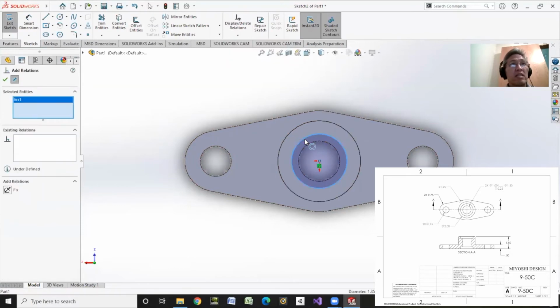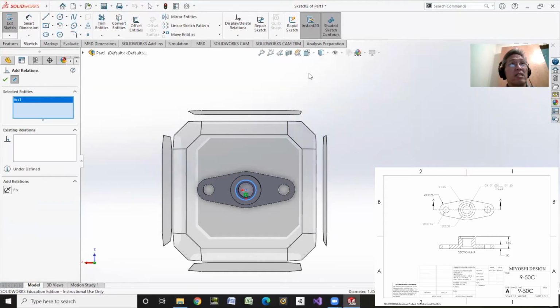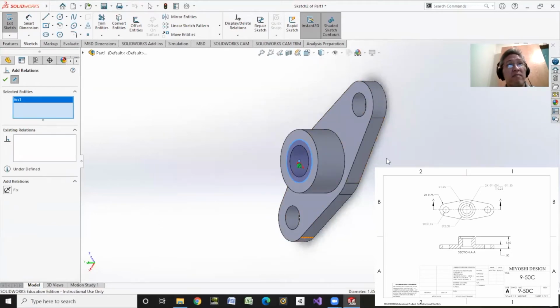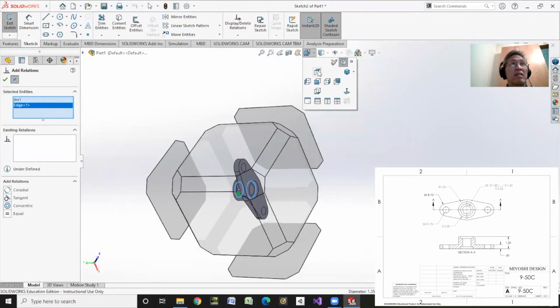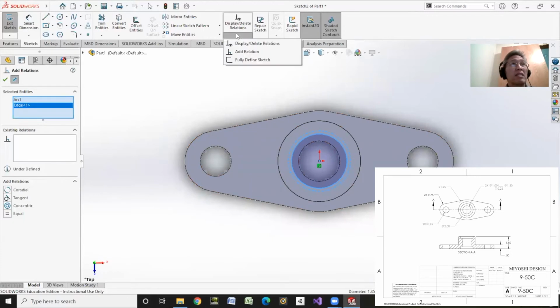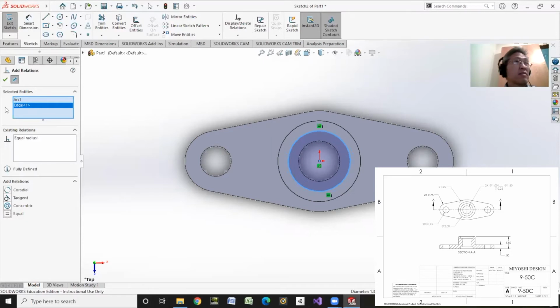The relation I want is this, and let's just go back to that other side. There we go. I want it to be the same as that. So I'll grab that circle, and let's go back to the top just to see. And yes, I want them the same size. Oops, there we go. Just hit equal, rather. There we go, equal. Hit OK.